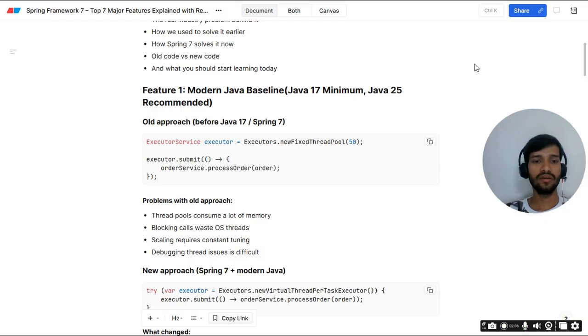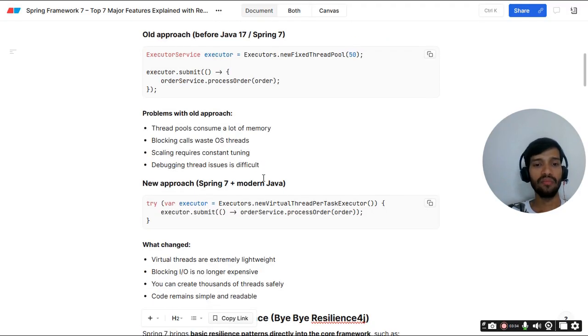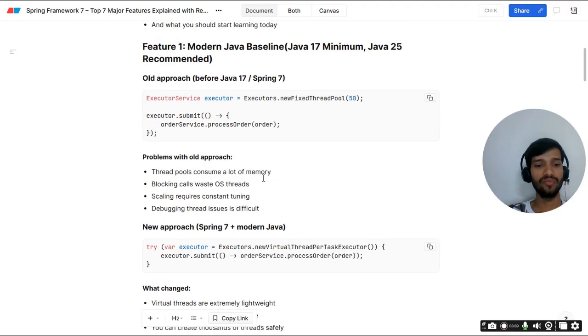The first feature is the modern Java baseline. We need a minimum of Java 17, and it is recommended to use Java 25. Spring Framework 7 clearly says that the waiting period is over. Spring is now designed with the assumption that you have modern Java language features, and you can use modern JVM improvements and take advantage of the new concurrency model. Spring 7 is not just compatible with these features, it is designed to benefit from them.